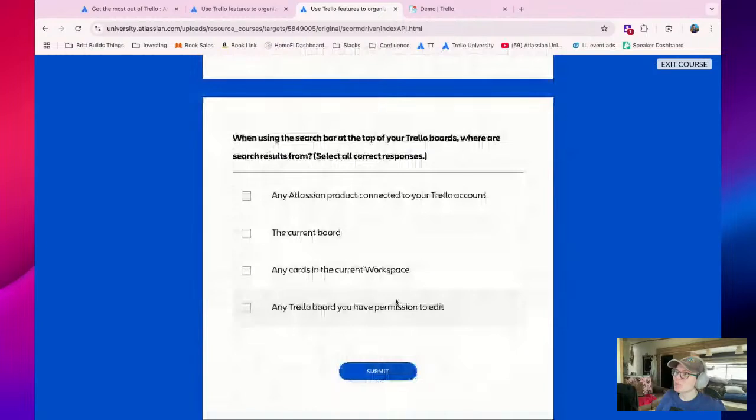When using the search bar, where are search results from? Select all correct responses. Oh, you know, this is going to be anything or everything. Any Atlassian product, the current board, any cards in the current workspace, any Trello board you have access to. Oh, wait, let me think about this. Any cards in the current workspace, any Trello board you have permission to edit.